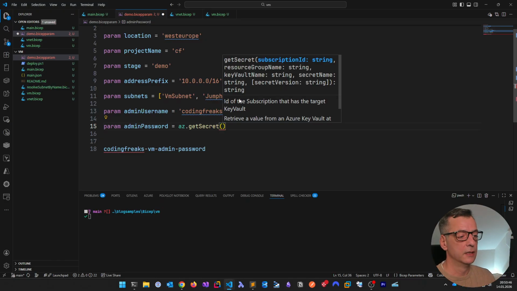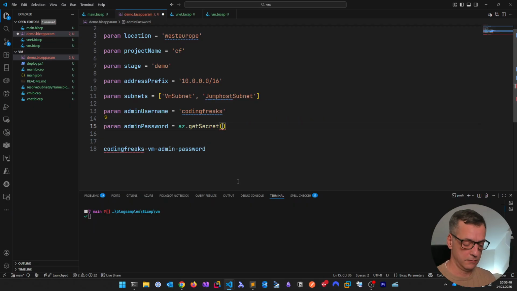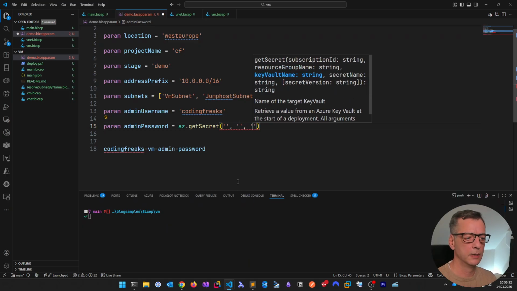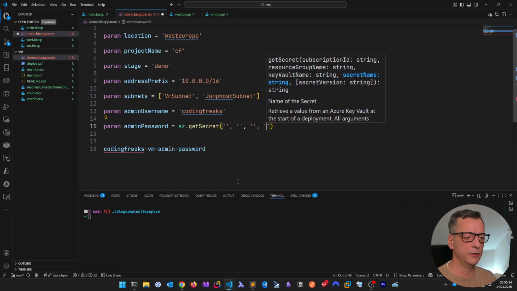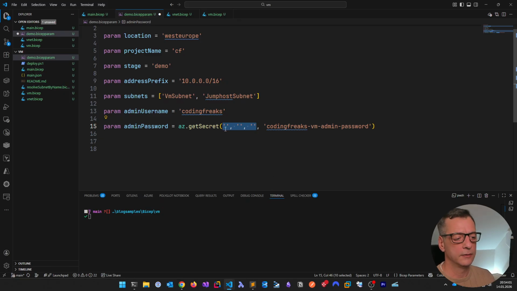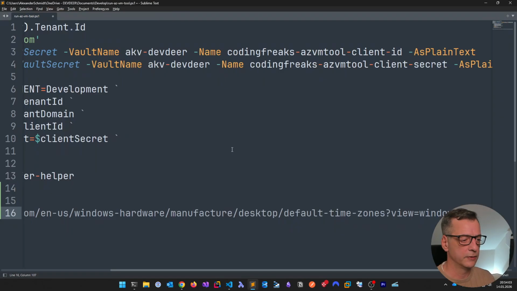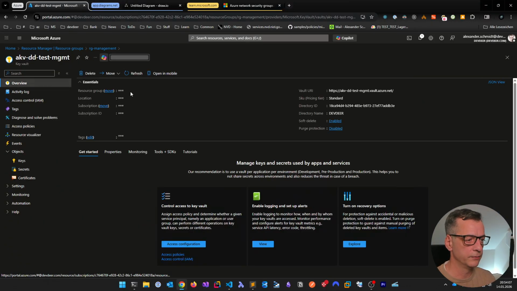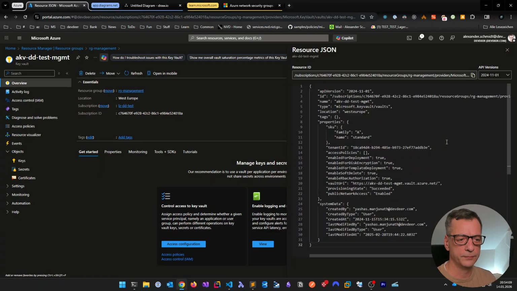It's great. So what we have: subscription, resource group, this is key vault name, and the only thing we already know is this one. So how do we get those three pieces of information here? Subscription, resource group, key vault. So there's a simple way. If you're on your key vault, just go to overview and then go to the JSON view. And here you have it in the resource ID.